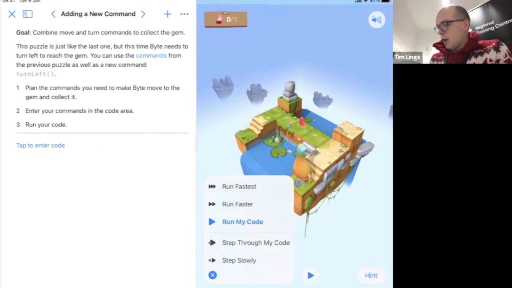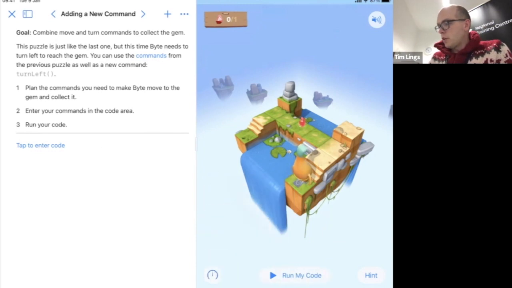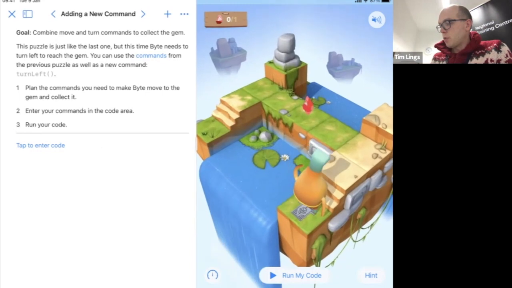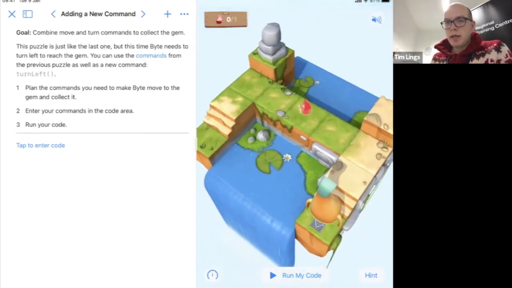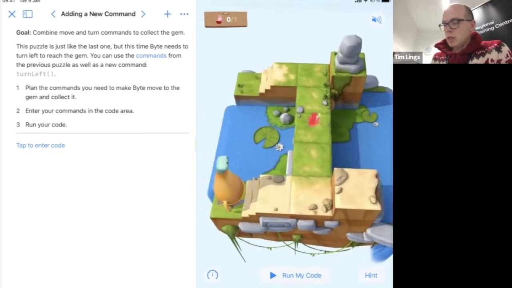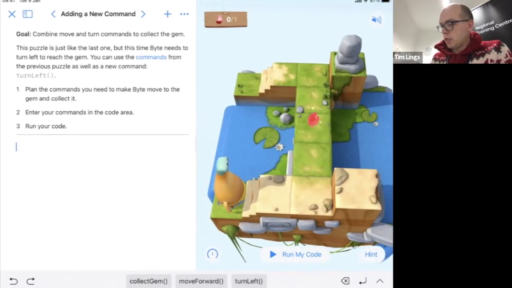So here our puzzle is the same as last time, but we've got a new command, which is turn left. So we're going to plan our route. We're going to go forwards, forwards, then we're going to turn left, forwards, forwards, and then collect that gem. Let's have a try entering that.